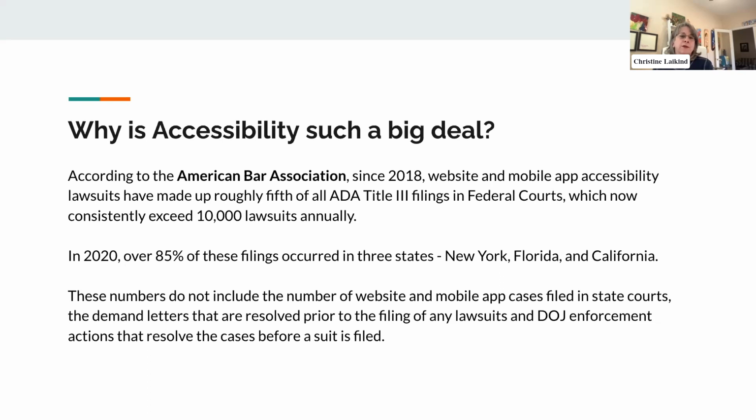So the American Bar Association says since 2018, website and mobile app accessibility lawsuits have made up about a fifth of all ADA Title III filings in the federal courts, which now consistently exceed 10,000 lawsuits annually. Since 2020, over 85% of these filings are happening in 3 states: New York, Florida, and California.